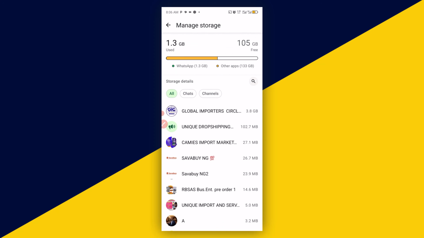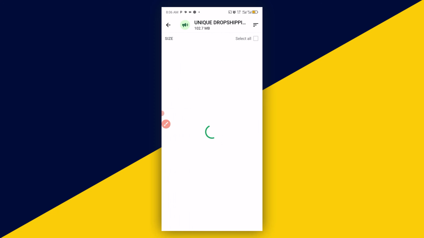So here you go. As at the time of making this video, these are groups and chats that consume a lot of storage space on my WhatsApp. All you have to do is to review them one after the other. Like for instance, this particular one right here, about 102 megabytes. Click on it, and then you're going to see all the files in this particular section right here. All you have to do is to make sure you review and delete as many unnecessary files as possible that you no longer want in this particular group right here.